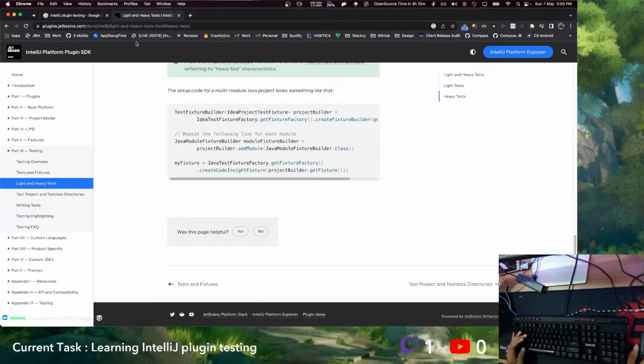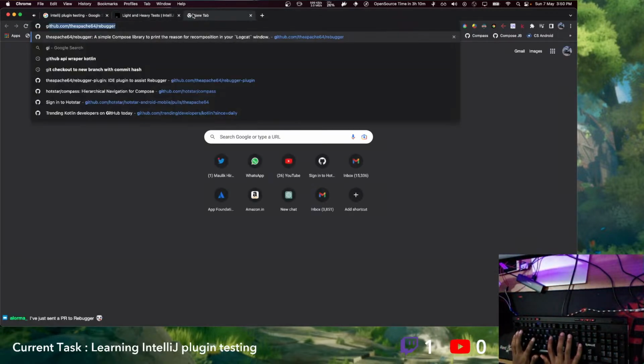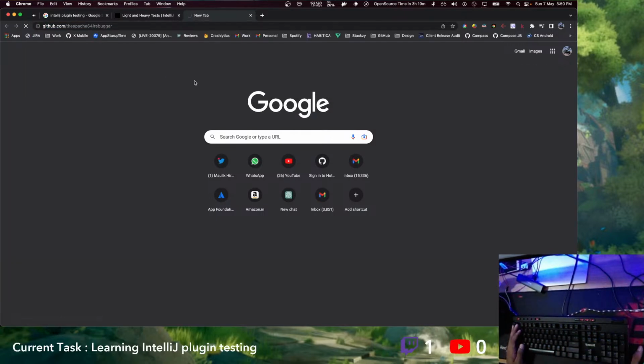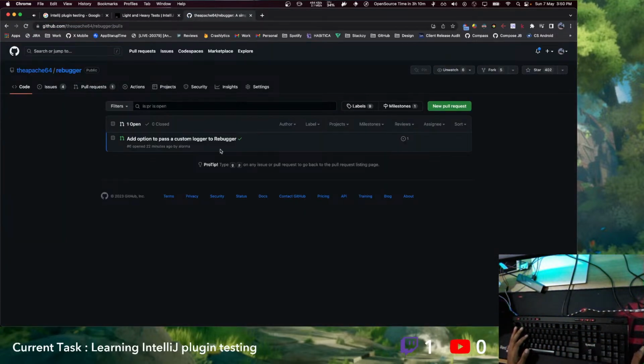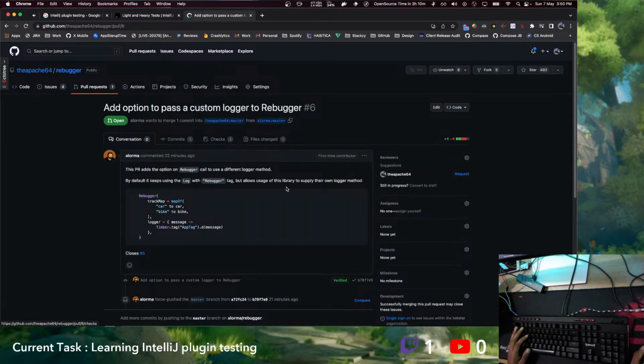I've just sent a PR to Rebugger. Yeah, I saw that. I was about to reply on that. Did you send a PR or did you raise a request? Yeah, cool. This PR has an option to Rebugger called use different logger method. By default, it keeps using the log with Rebugger tag. Else usage of libraries apply their own logger method.